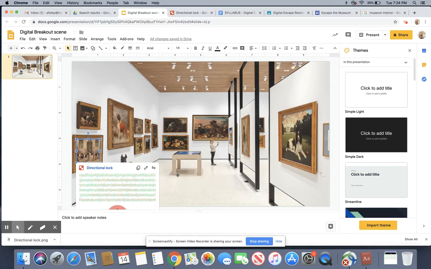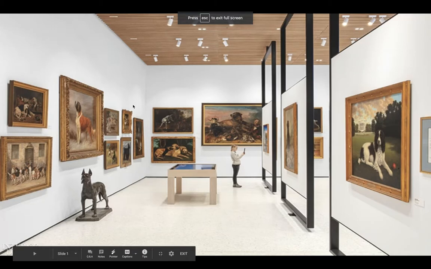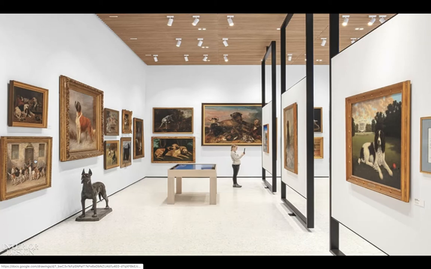So now what's going to happen is if students were viewing this, they would be able to click on the link. So I'm just going to hit present so that we can get an idea of how this works. You're not going to see the link until you put your pointer over, and you'll notice that the pointer turns into the gloved hand.